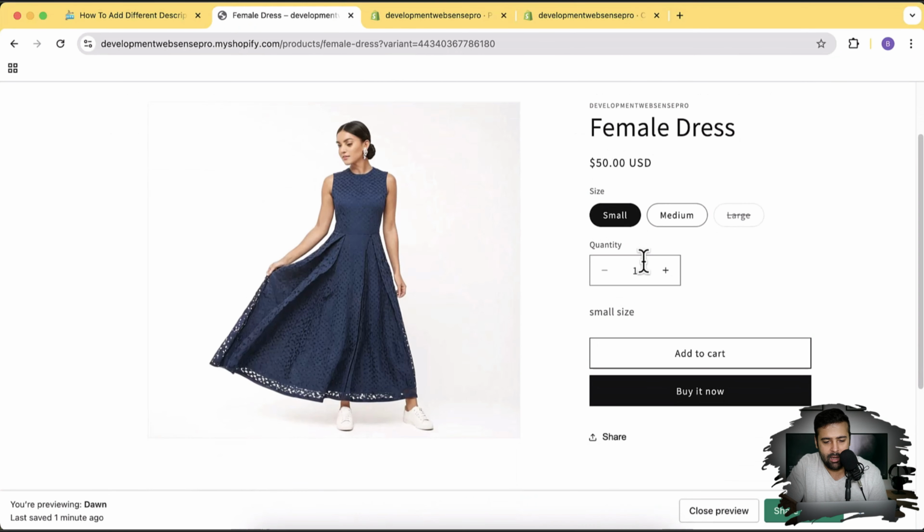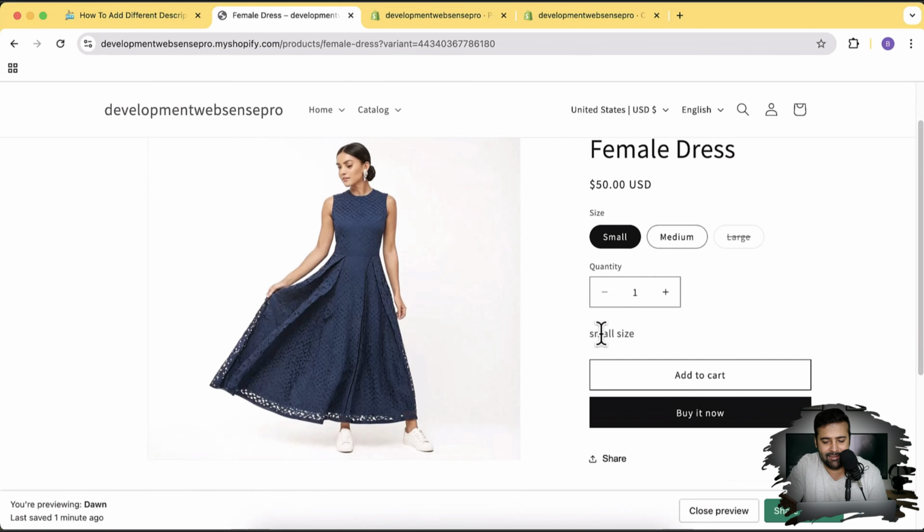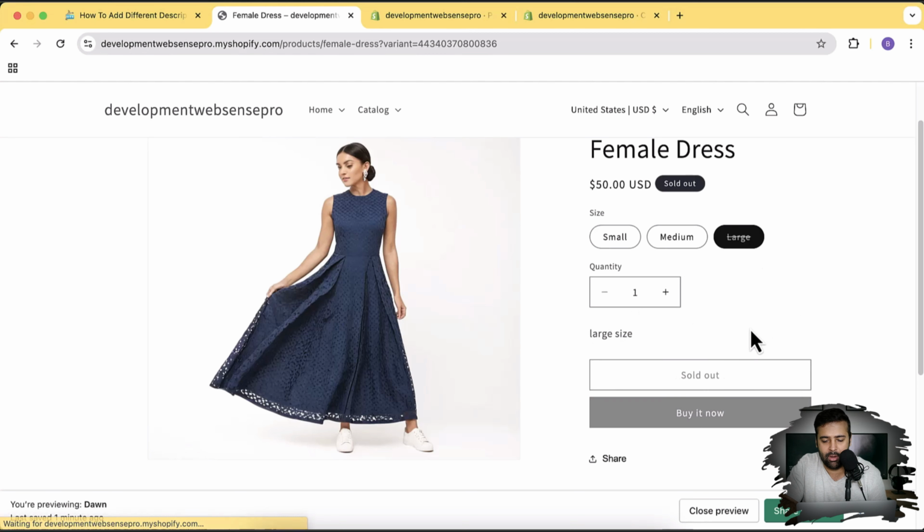So let me show you the results of the changes and editing which you'll be doing and the results which you'll be achieving on the product page. So that's my product page. And you can see this is the variant description, not the product description. It changes based on the click of the specific variant. So if I click on medium, you can see the description is changed and now it's showing the detail with the medium size. And when I click on large, you can see it's now showing up on the large size.